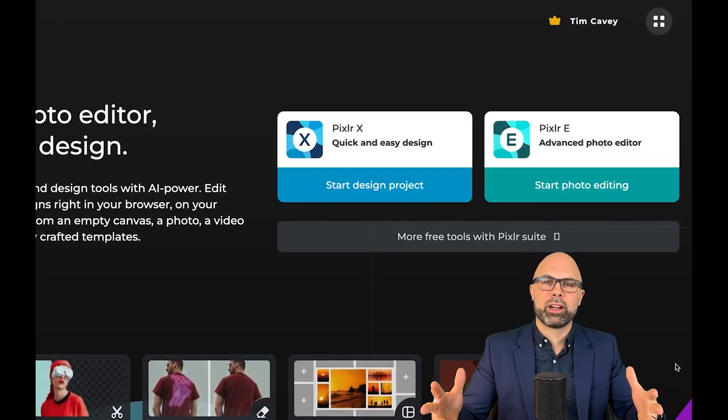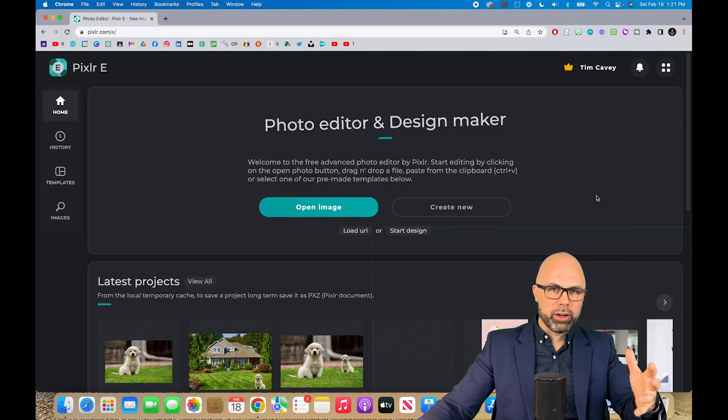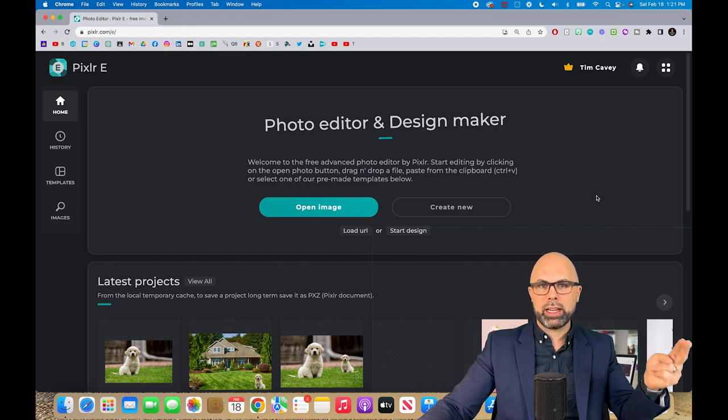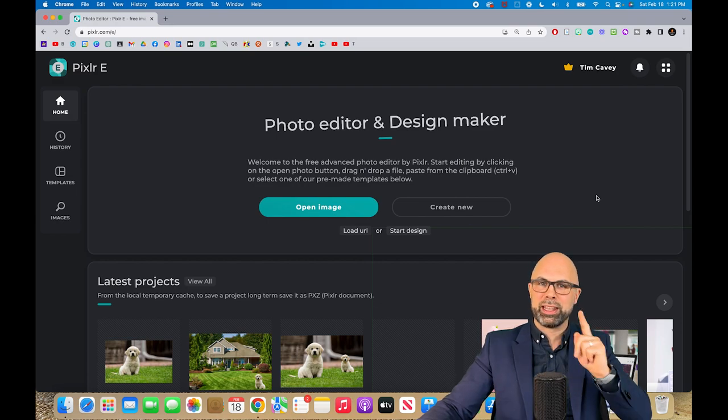Today I want to show you how to use the magnetic lasso tool in Pixlr.com, still the web's best free cloud-based photo editor. Let's get started. First, we're going to open Pixlr.com, and here we're going to open the advanced photo editor. From here, I want to open two images, one a background and one a foreground, and I'm going to cut a puppy from the foreground of one and put it on the front lawn of another. Let me show you what I mean.